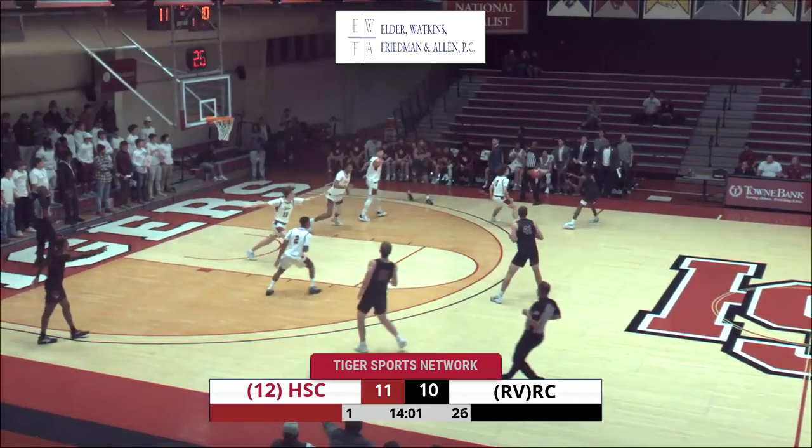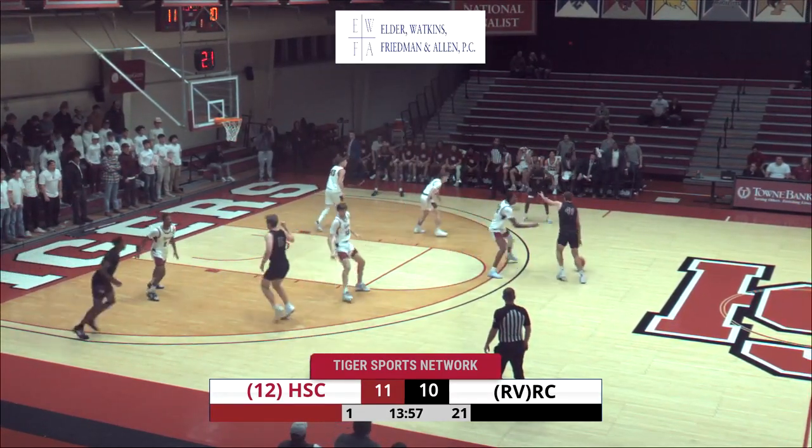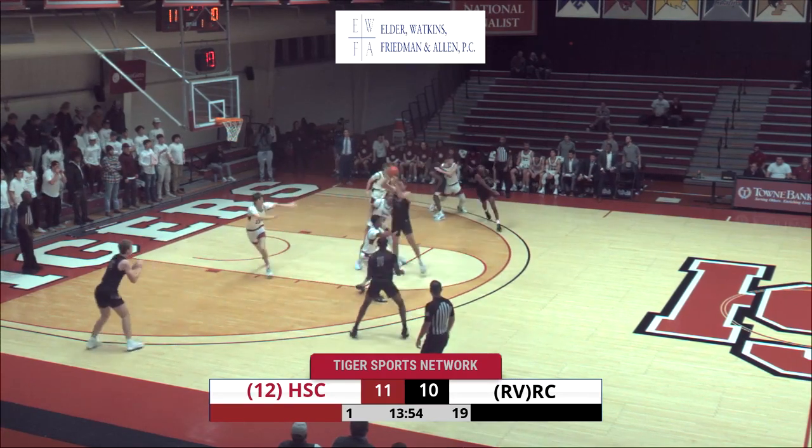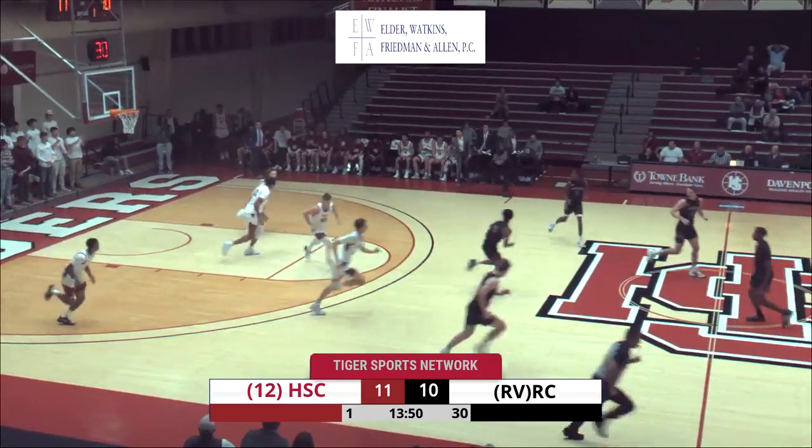Up ahead quickly. Gaither, he gives it up now to Truitt, who's checked in. Morris now has it top of the key. Spinning on Cannon. Now kick out. Clevenger's three ball from the corner. No good. Rebound by Campbell.